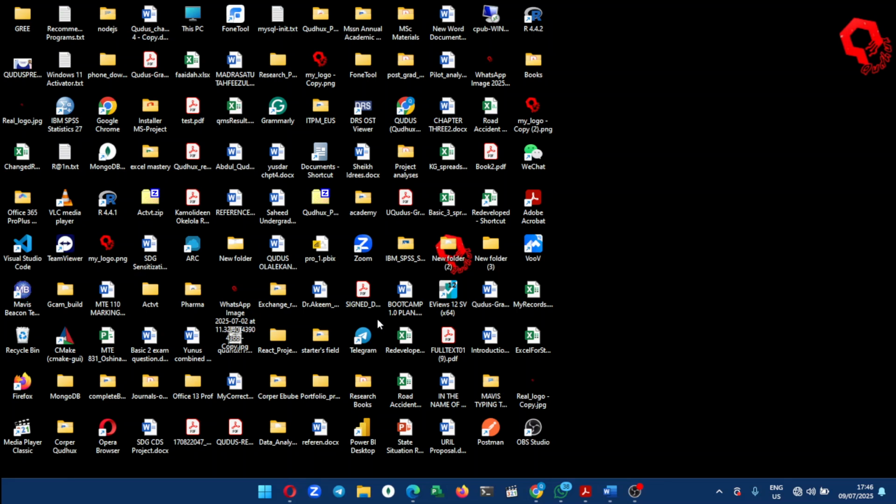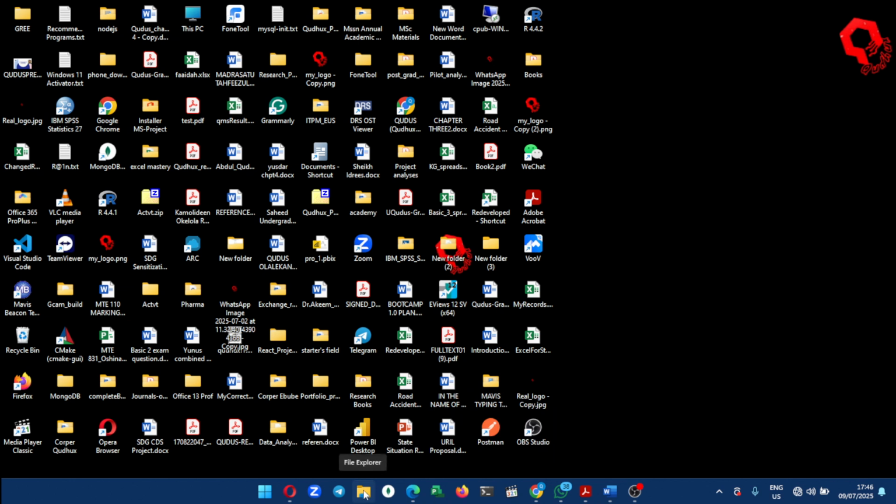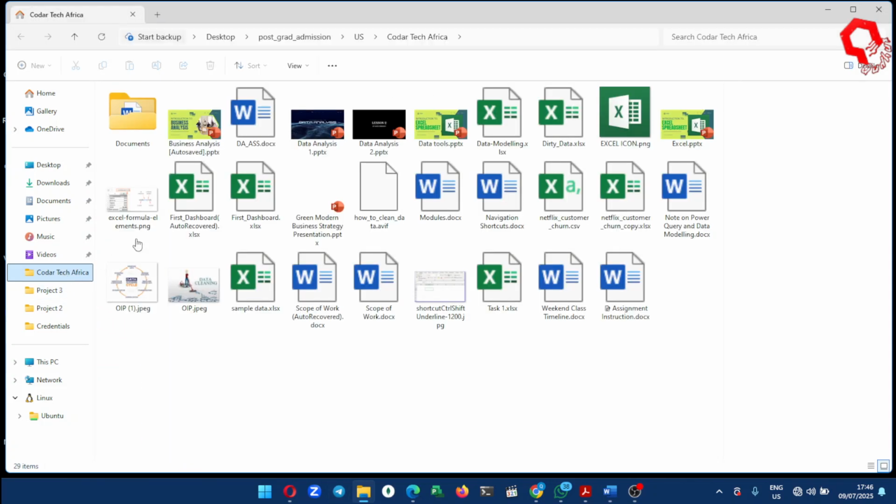How do we model? How do we create relationships? Very simple. Let's get to it. Now I open the folder where the Excel file I want to use lies. Yes, Codatech Africa folder. Yes, this is the file I want to use.